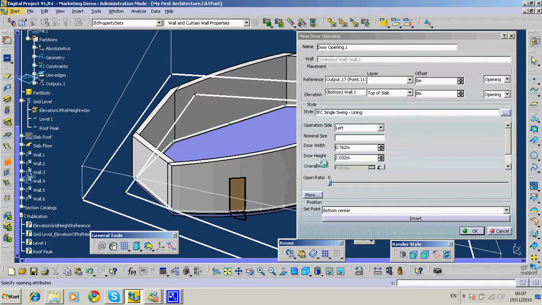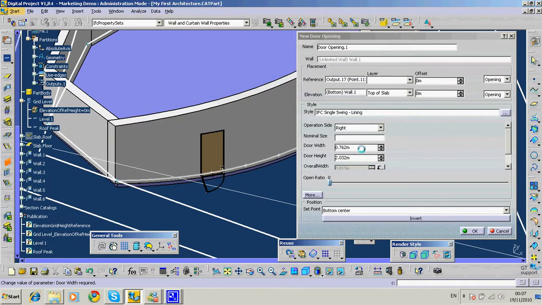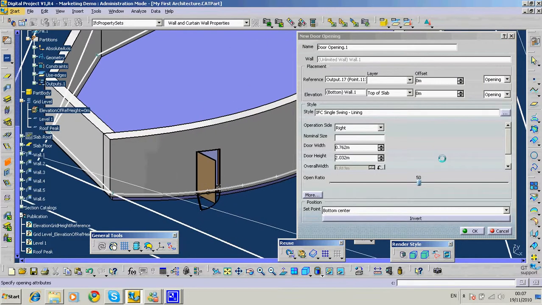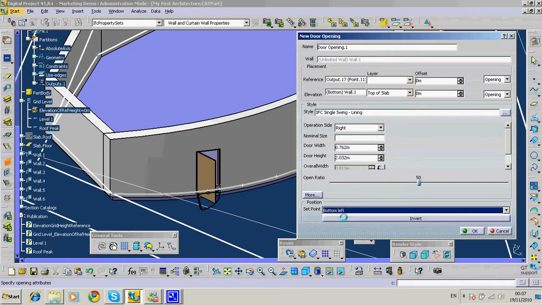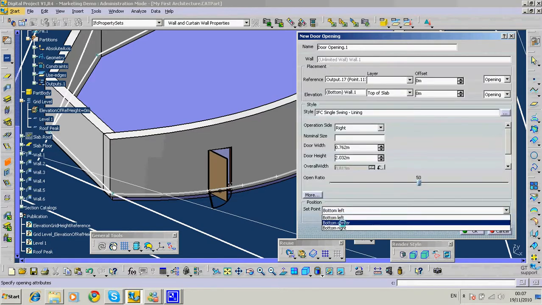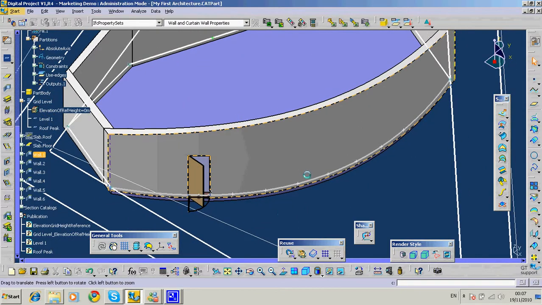Right, those are the dimensions. Let's say I want it to open to the right. See the screen direction changed, and we can also make it open. This one basically just controls the insert point in relation to the door unit, so we just use bottom center. Click OK. So let's insert another one.